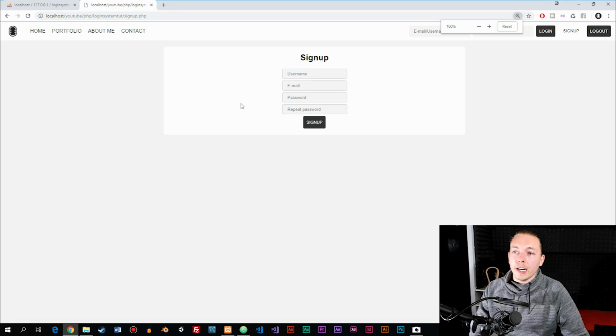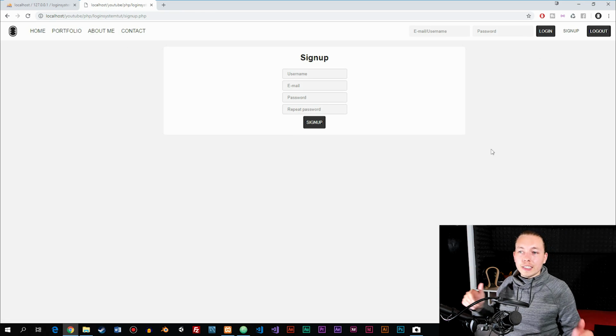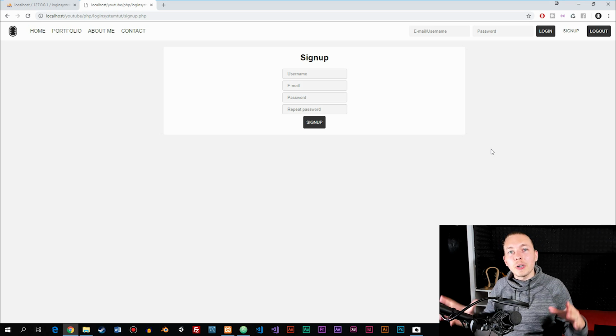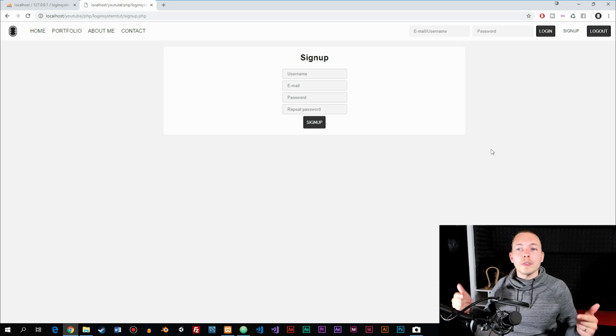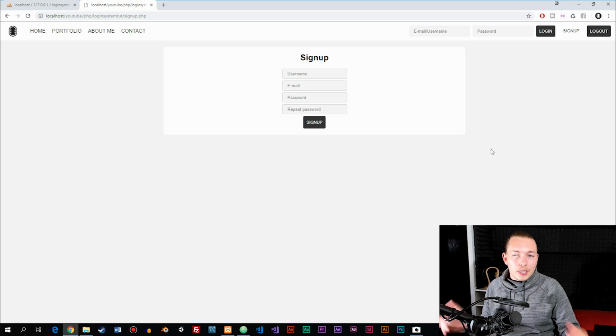I'm just going to zoom back out. And inside our website, the next thing we're going to do is we're going to create the PHP code that will allow the user to sign up inside the website. Then afterwards, we're going to allow for the user to log in and log out. So we're going to create all the PHP code now.